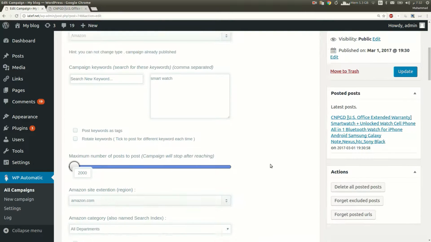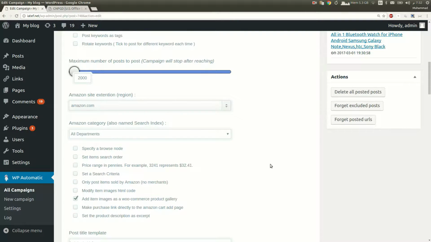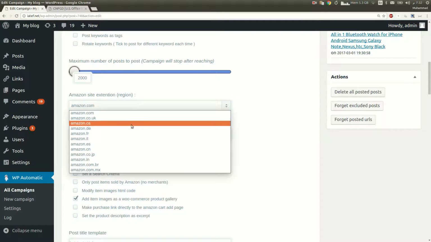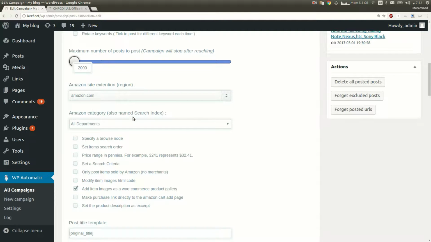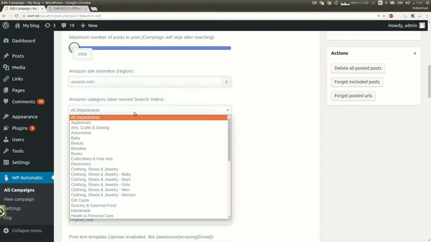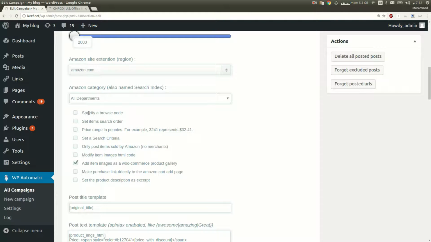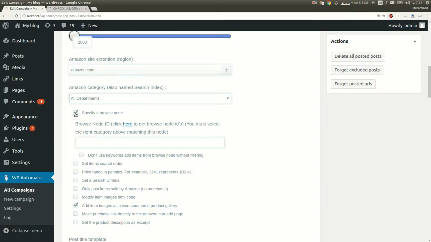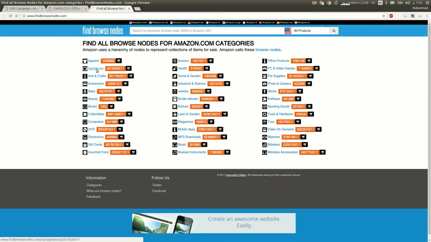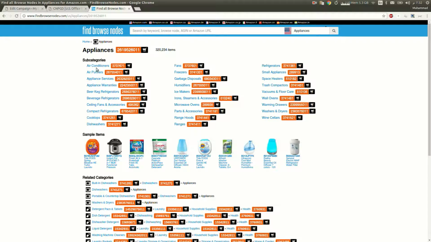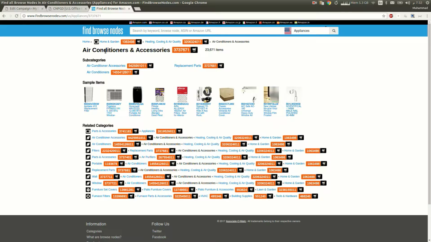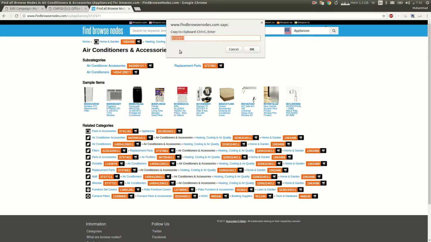Let's check some options. Select the category. We can post from a specific Amazon category or browse node. Just copy and paste the desired node ID.